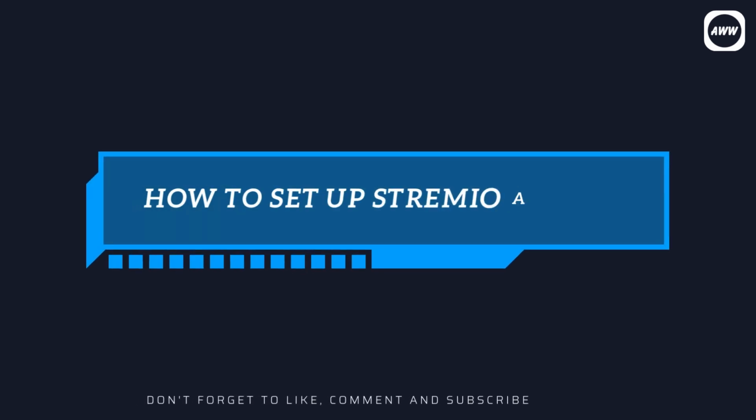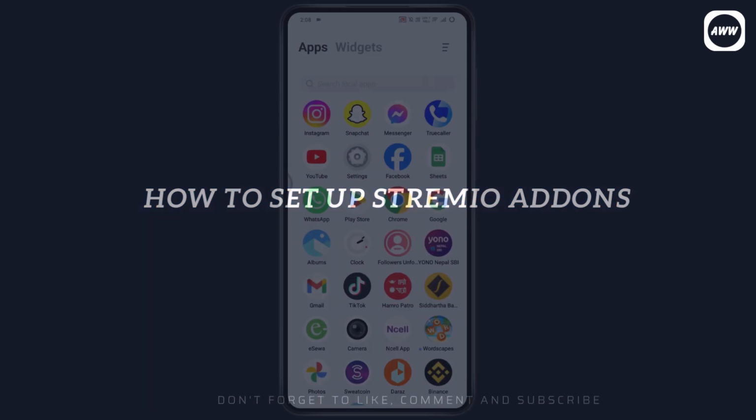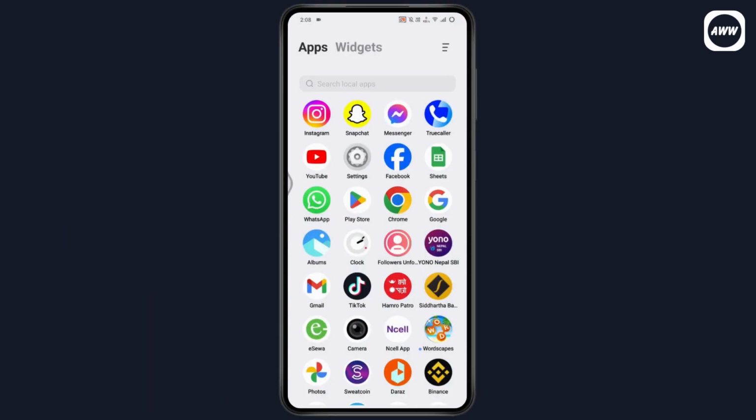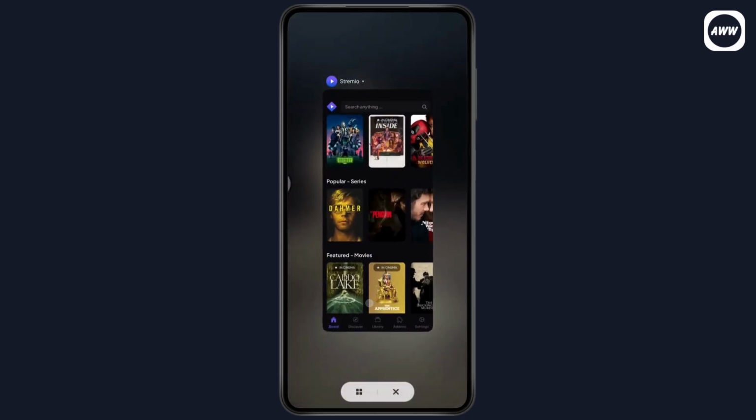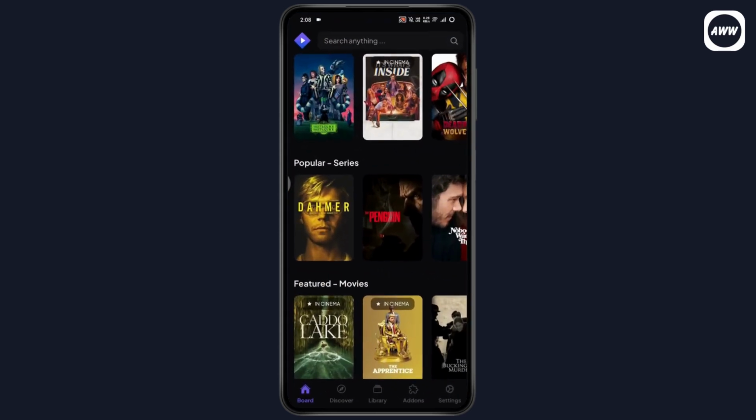How to set up Stremio Addons. So if you want to set up these Stremio Addons, then first you need to open up the application. Once you open the application, you need to go for the addons, which is on the bottom right.